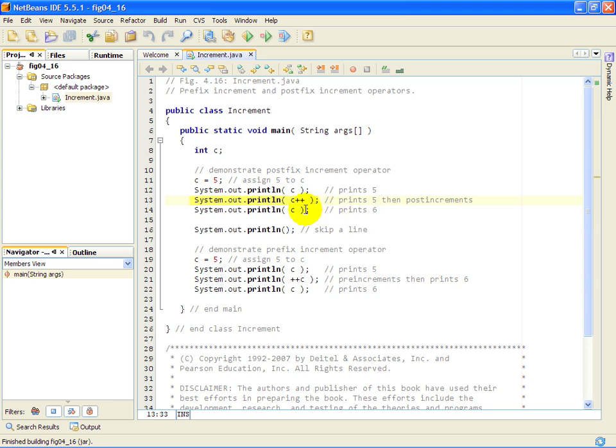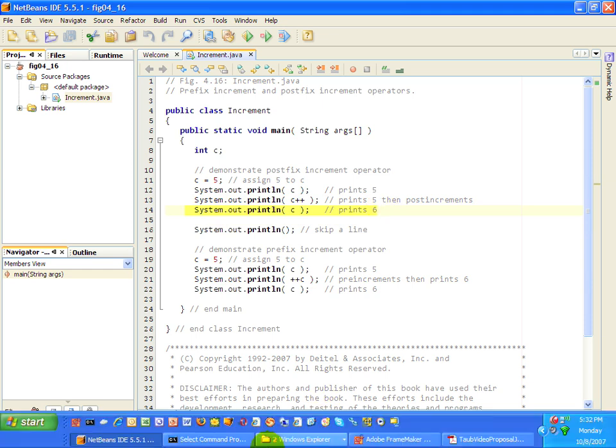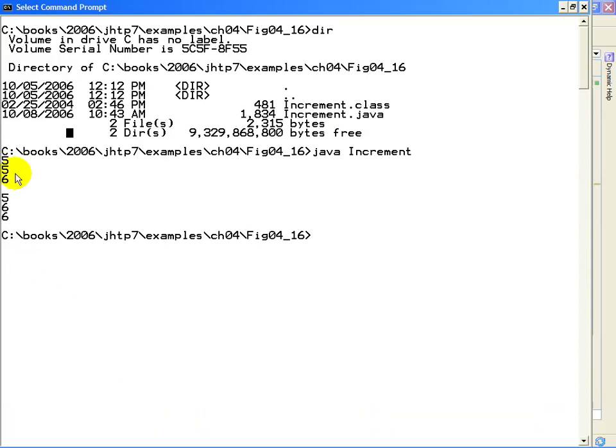And to prove that to you, we go ahead here at line 14 and print out the value of c again. Now we've already executed this program, so you can see the first 3 lines of the output, and indeed you see 5, 5, and 6 were the values that got output, just as we said.